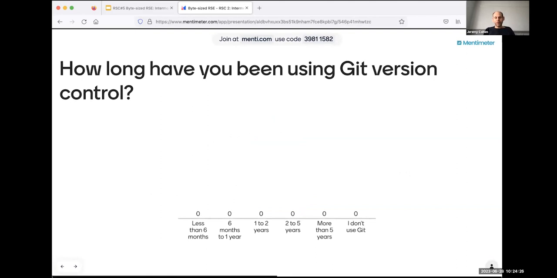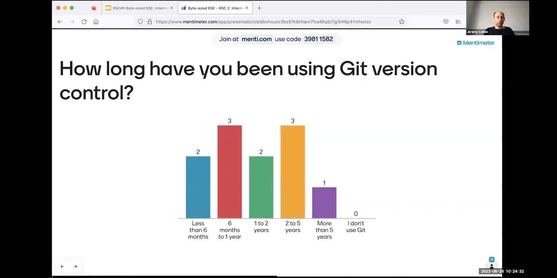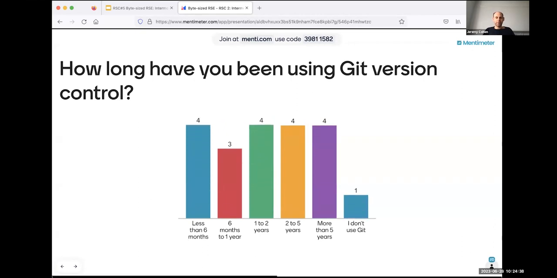Okay, so how long have you been using Git? Less than 6 months, 6 months to 1 year, 1 to 2 years, 2 to 5 years, or more than 5 years. Or maybe you don't use Git at all and you've just joined to see what's going on, how the sessions work and what we're covering. If you don't use Git, maybe you are completely new to version control, in which case we can certainly point you in the direction of some really good introductory material. But equally, if you are using another version control system, there are many others out there, so you're using something else.